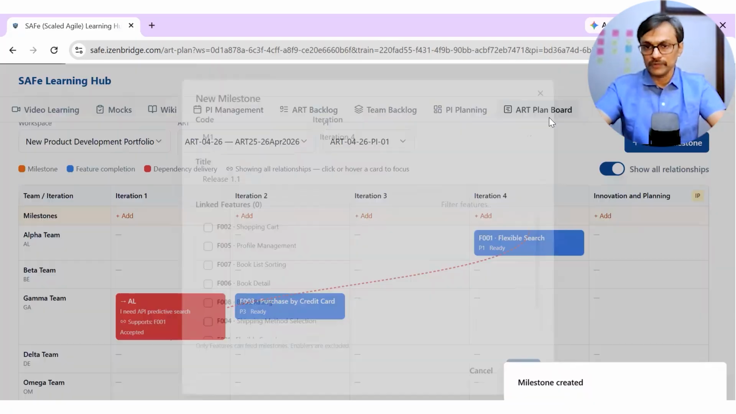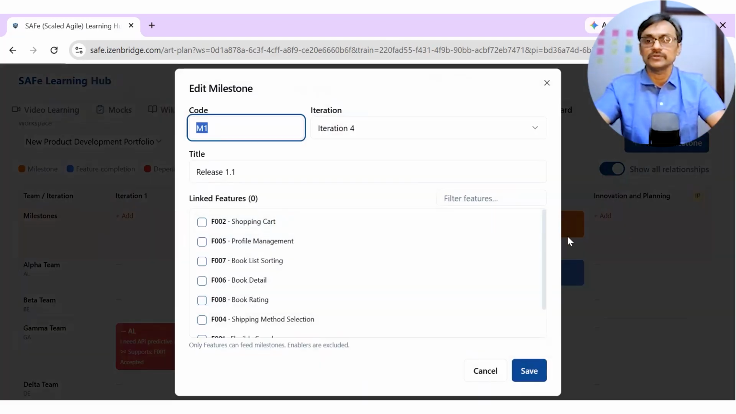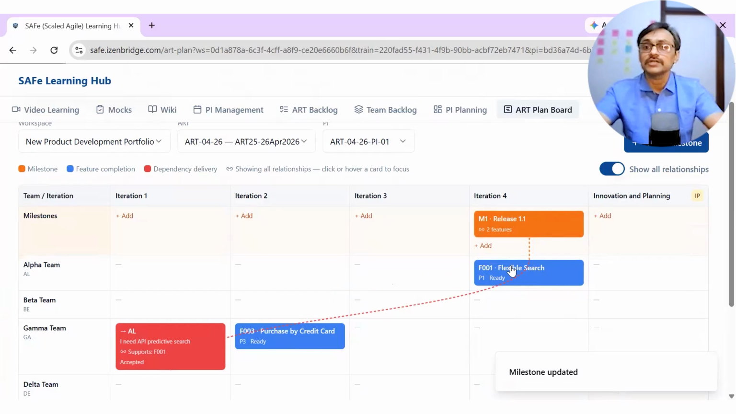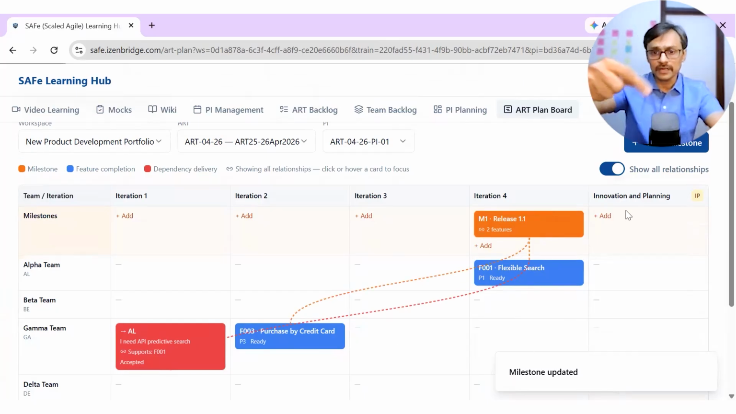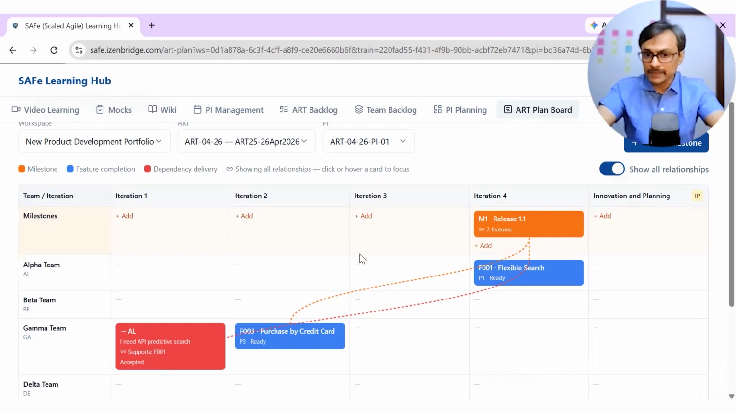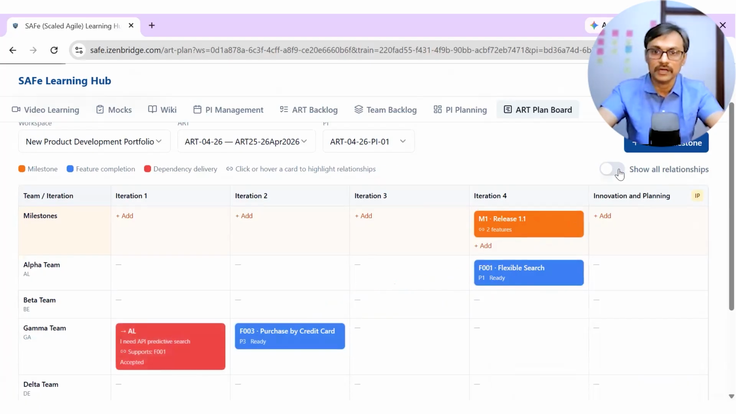I probably want to see, okay, I have already done feature 1 and feature 3. So I want to include feature 1 and feature 3, and say that these two can lead to this particular milestone. So I can show this view as well. And this is like an ART planning board which is emerging. Sometimes all these lines become confusing. I can hide them and only see them when I scroll or hover over that particular link. So that's a small interface.